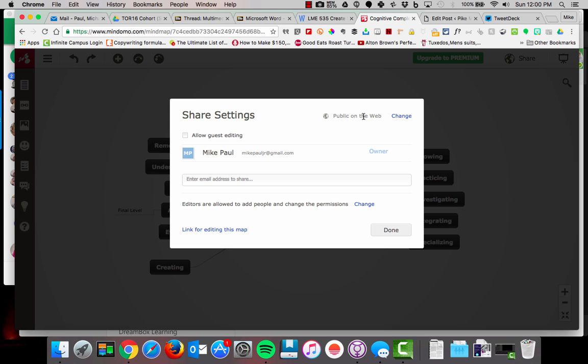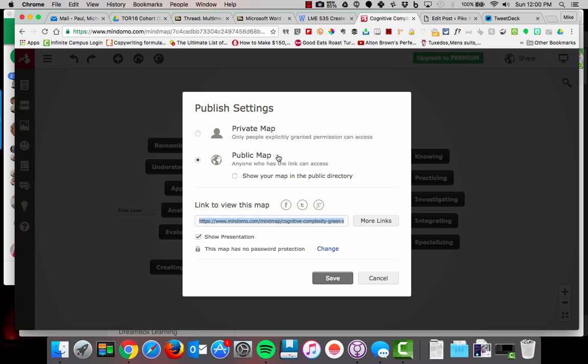You want it to be public on the web, but even if it's already public or if it's private, you need to click on this change button. And it does show as public, and then you see link to view this map. Here's a link that you can send to anyone, but we don't want that. We need the embed code.